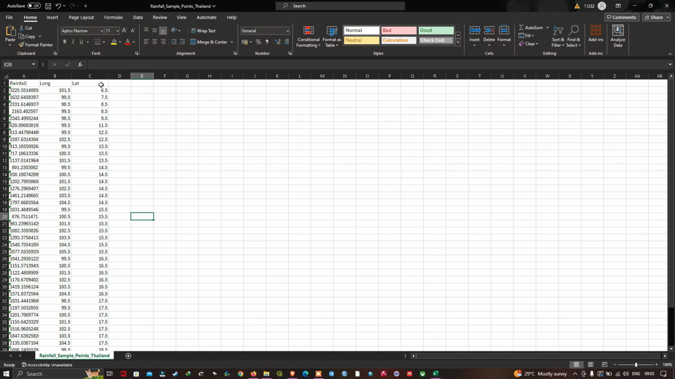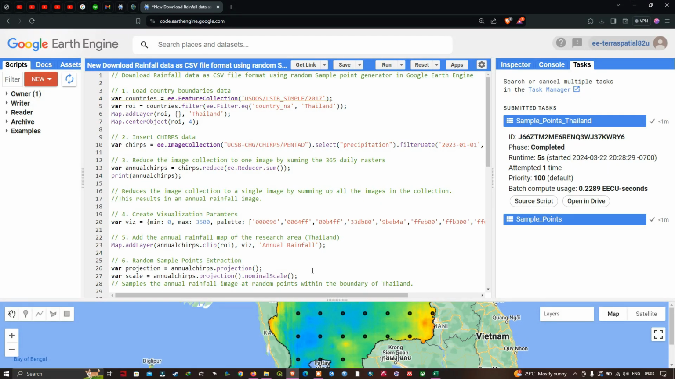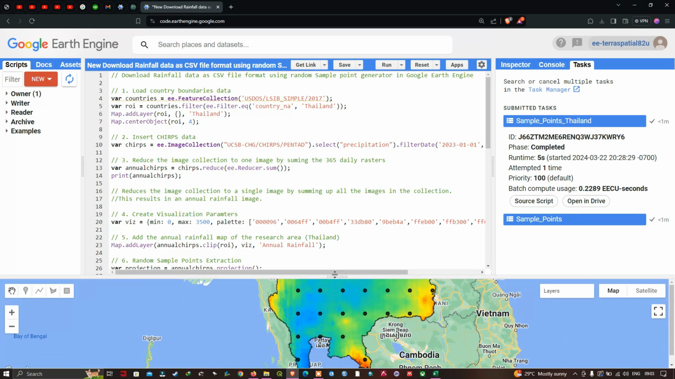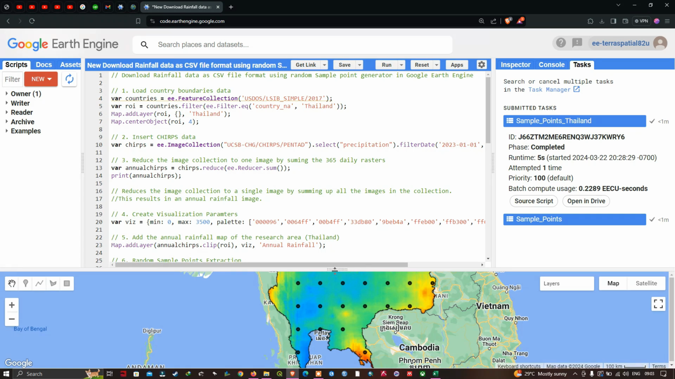So let me get back to our Google Earth Engine. In this video I have shown you how to download the rainfall data as a CSV file using our random sample point generator using Google Earth Engine.